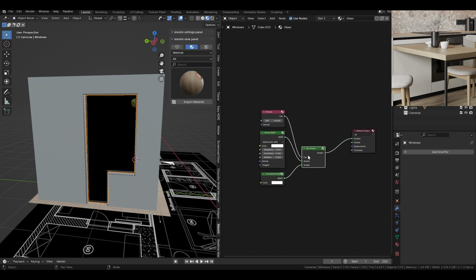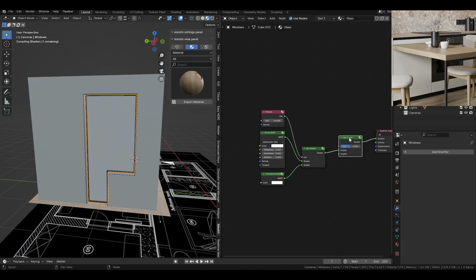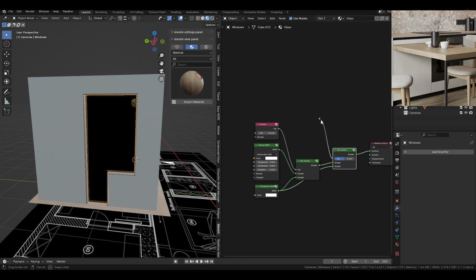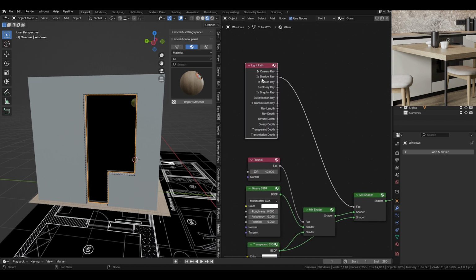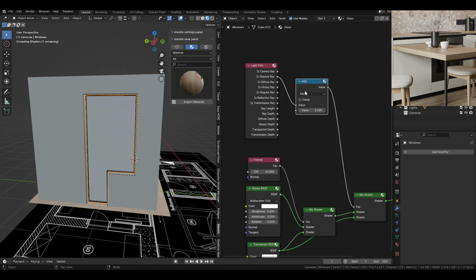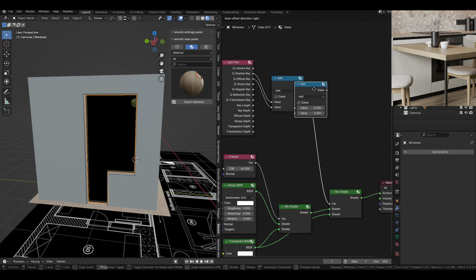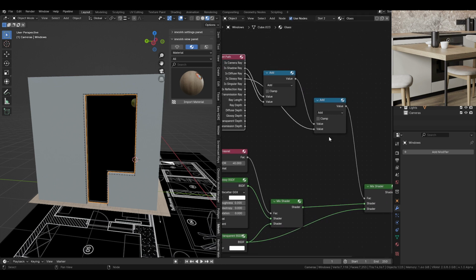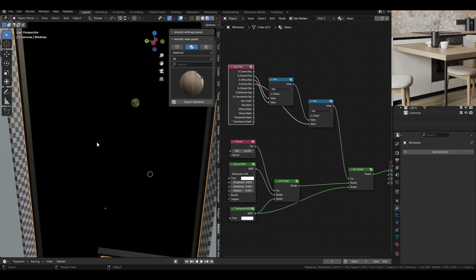Now what we need to do is to add another mix shader, Shift D to duplicate this node, and plug the transparent material here. And we need a factor also. Drag and drop and search for the light path. I need the shadow ray, and we need to combine the shadow ray with diffuse and the glossy. So what we need to do is to add a converter math and let it add, and click diffuse and add another add node and glossy ray like this, and you have our glass.